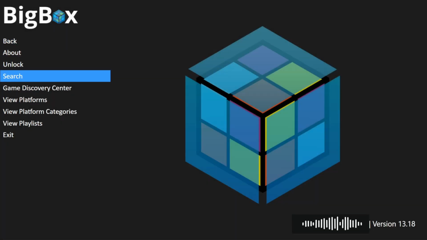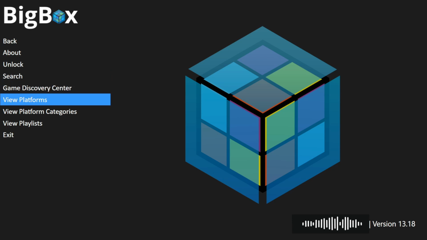So now when you come over here, all you get to see is the Game Discovery Center, the View Platforms, Platform Categories, and Playlists. That's exactly how I want it because the next time that someone comes in and wants to go back into options, this is all they're going to see. They're going to have their global search, Game Discovery, View Platforms, View Platform Categories, View Playlists. They won't have any ability to make changes that can really mess up your BigBox system. So I highly recommend locking down your system to do that.